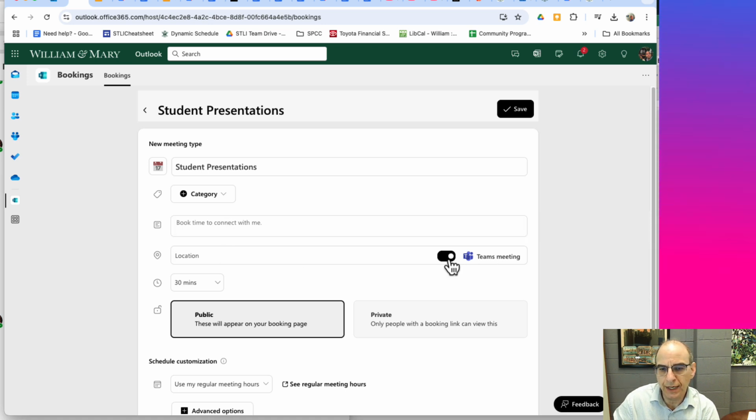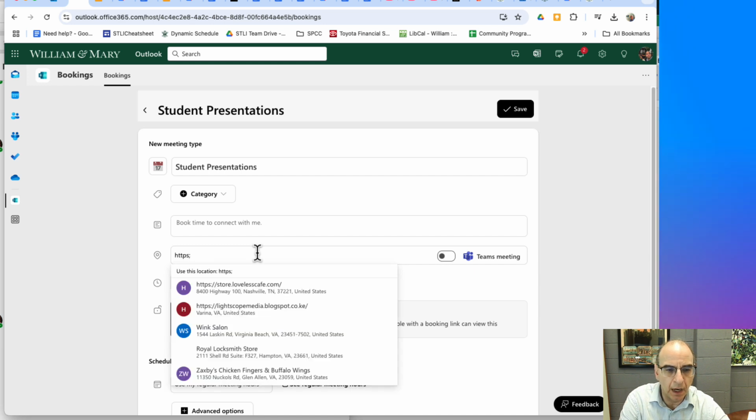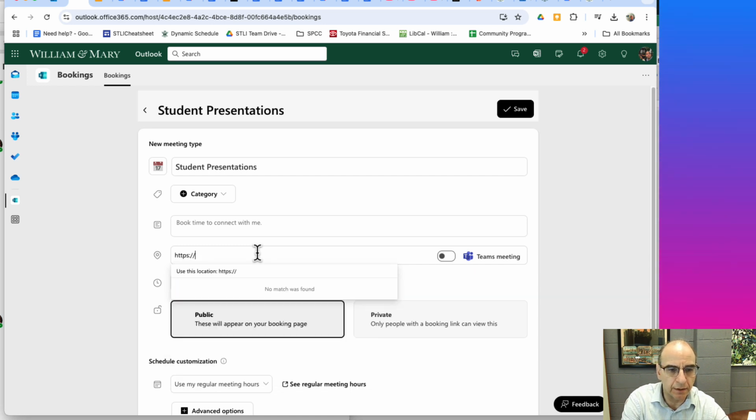Location, you want to uncheck Teams meeting here. And then you want to add a location to it. And it could be your office or it could be a Zoom location. So if I wanted people to meet me on Zoom, I can go ahead and put in my Zoom address here.